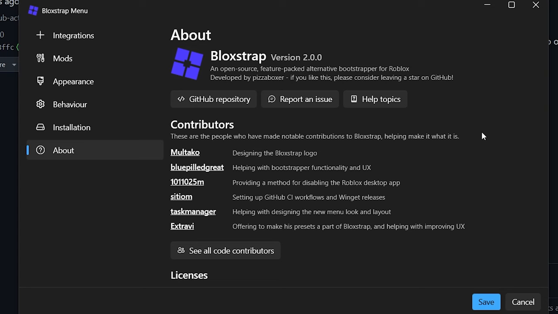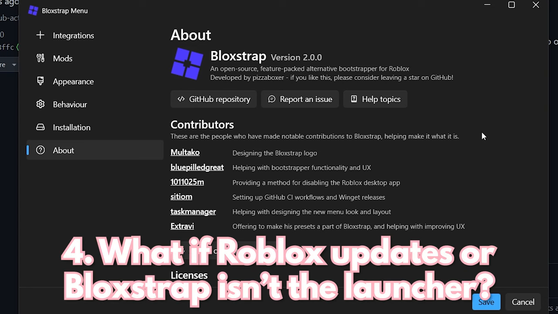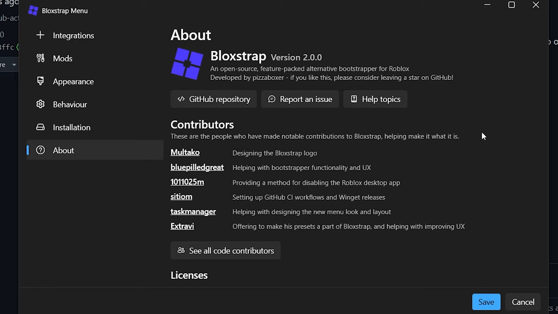The last question would be, what if a new Roblox version releases and Bloxstrap is not the launcher anymore? Or what if I accidentally open the Roblox player launcher and it overwrites the Bloxstrap launcher? All you need to do is just go to the Bloxstrap folder and launch the exe or the Bloxstrap menu, and it'll automatically reapply the settings to Roblox and configure its launcher.